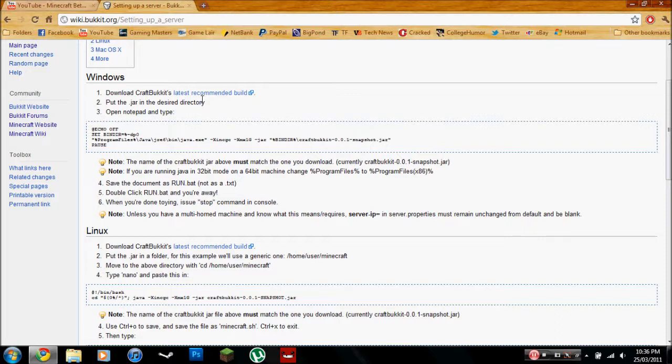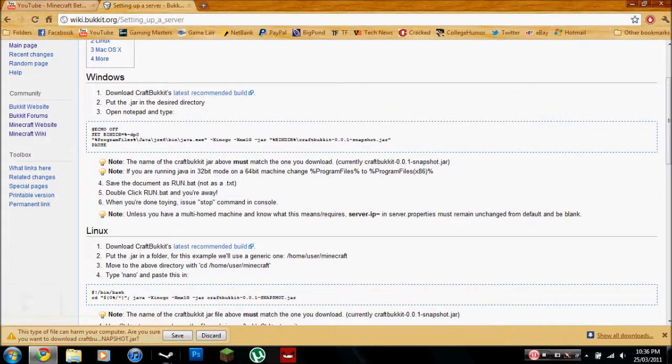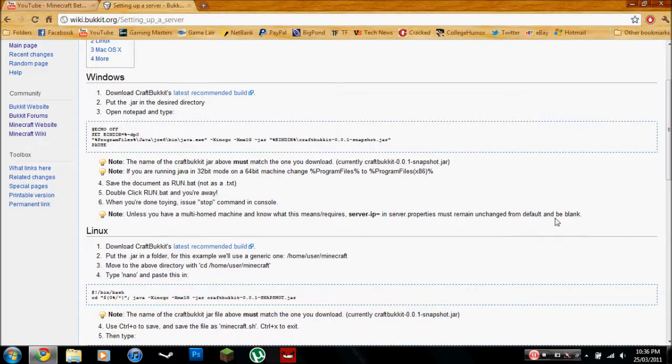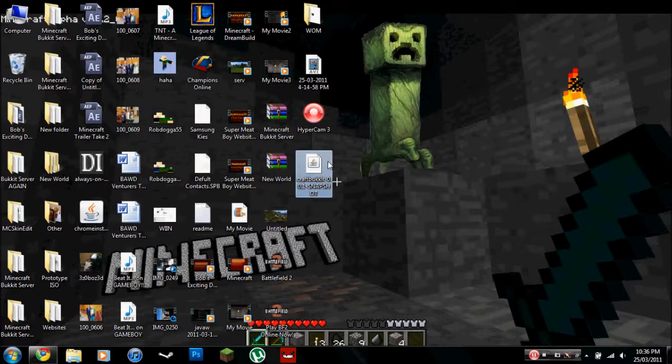Alright, so first things first, you've got to download CraftBukkit, which is the name for Bukkit when it's not finished, because it's not finished yet. So first we just need to download the latest recommended build. So this is the latest stable build. Just close that. And then if we minimize here, yes, it's right here.